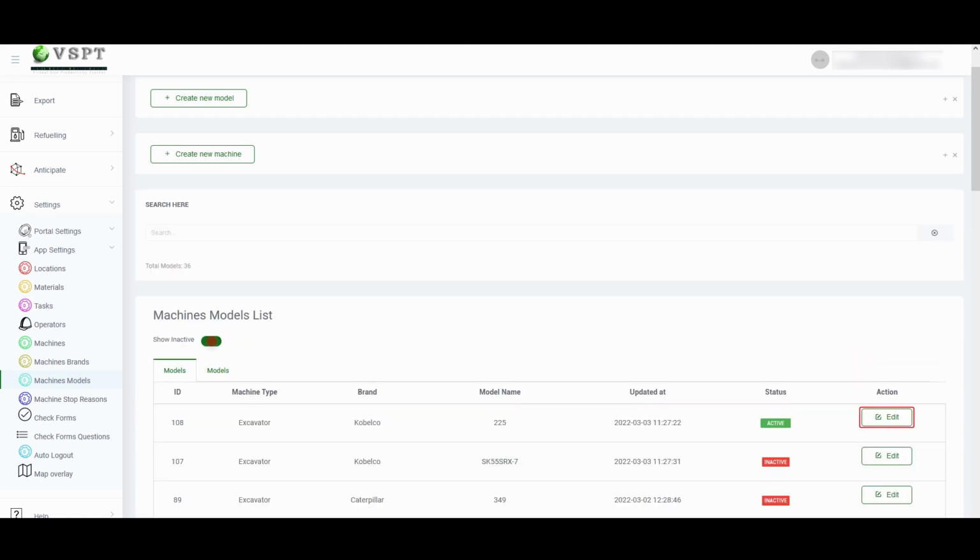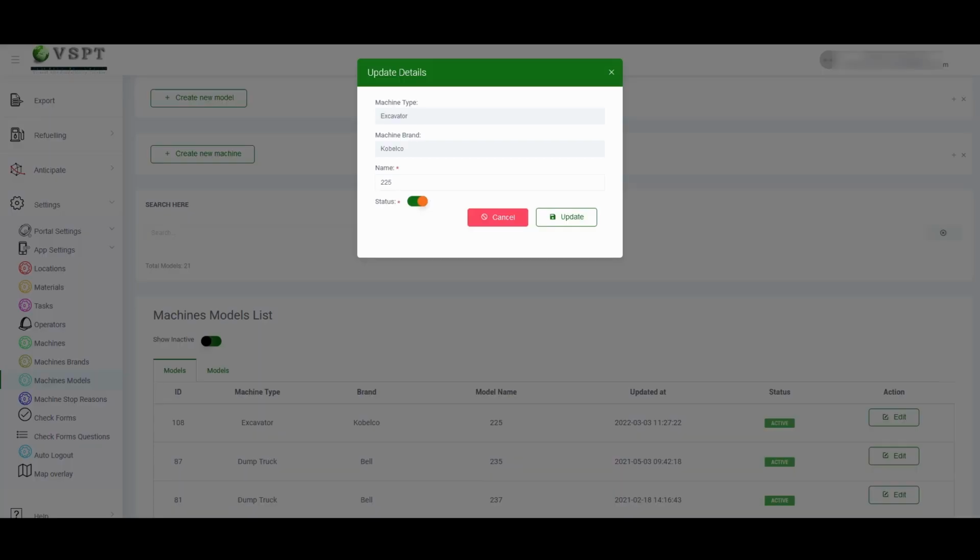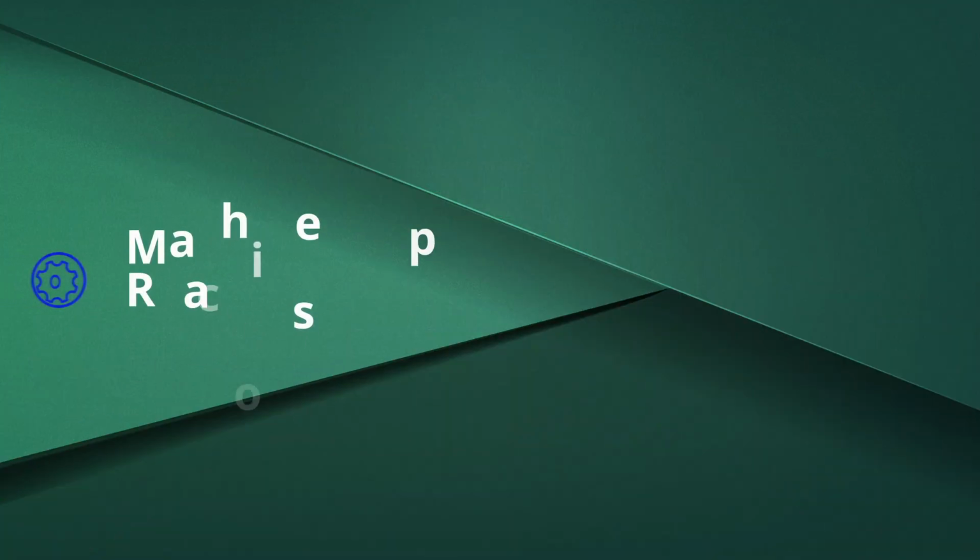Clicking Edit on any model will allow you to edit the name and settings of that model, with the ability to disable or enable the model using the slider. Machine Stop Reasons.